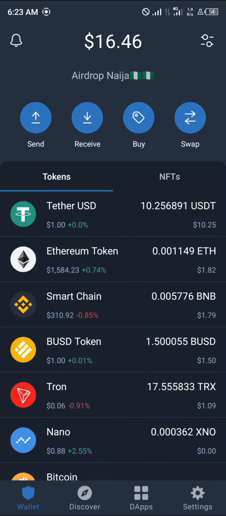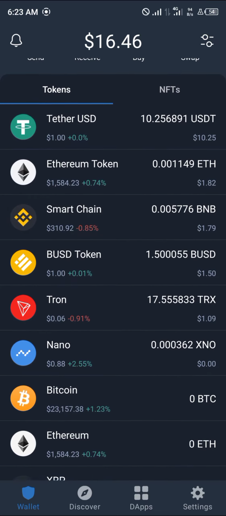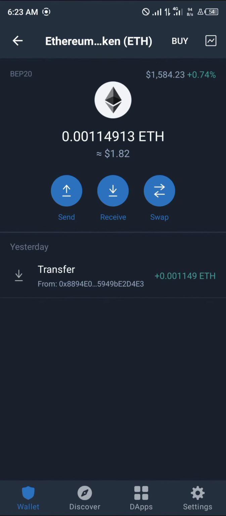Once that's done, you locate your Ethereum, which is on the BEP20 network, that's on the Smart Chain network. This is going to enable us to easily swap our coin to BNB without having to use any other exchange platforms apart from PancakeSwap, seeing as it's on Trust Wallet. So you locate your Ethereum Smart Chain. Here it is. This is BEP20 here, highlighted here.